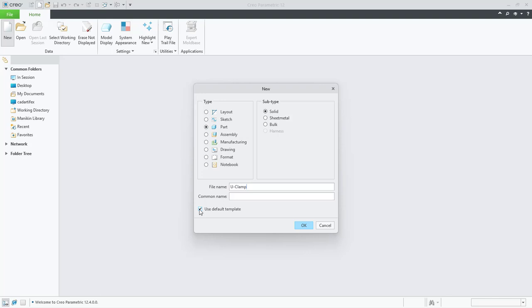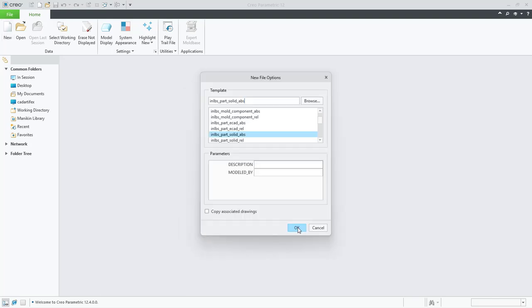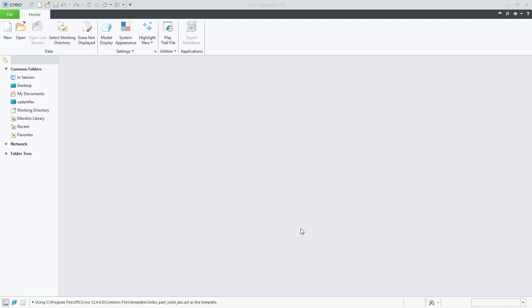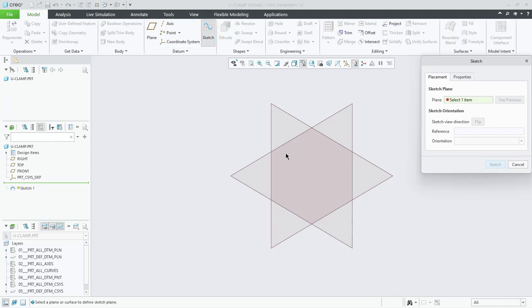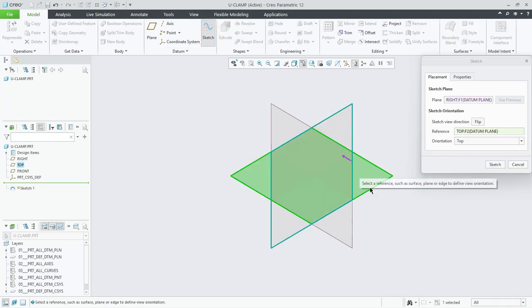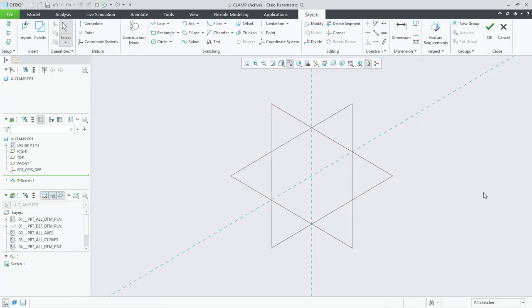Now clear the Use Default Template checkbox and then click OK in the dialog box. Select the inlbs_part_solid_abs template in the New File Options dialog box and then click OK. Click on the Sketch tool in the Datum group and select the Right plane, and click on the Sketch button in the dialog box. Now the sketching environment is invoked.